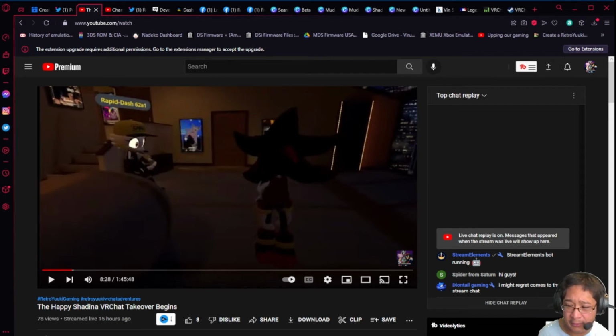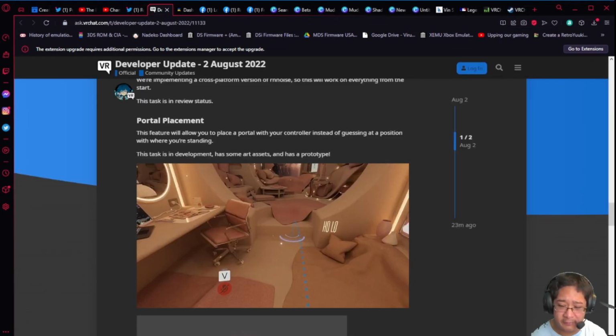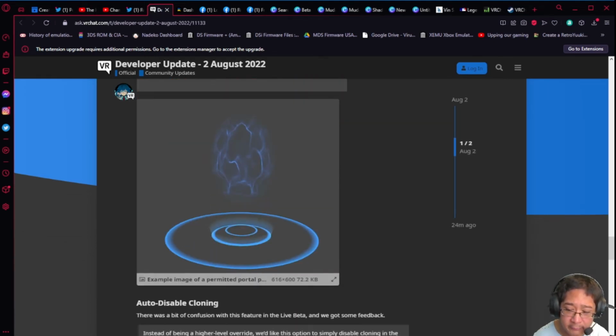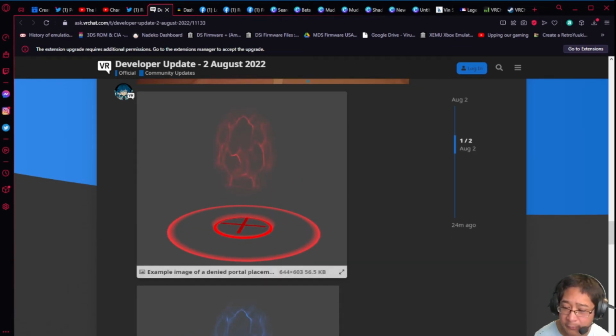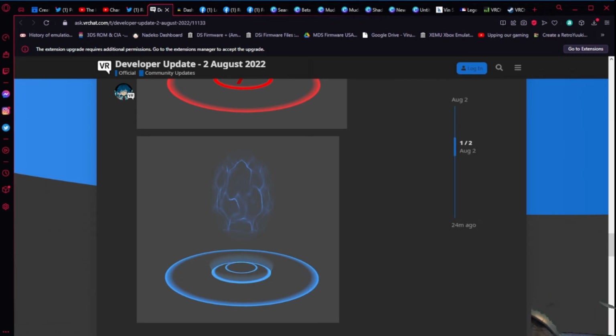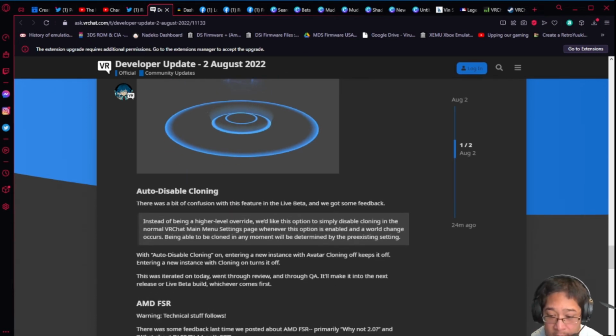Normally, when you drop a portal, it's right in front of you. But we're going to place it somewhere where both of us can interact with it. So we're going to be in the middle. That's what I believe they're going to go for with portal placement. But as you can see, there's a prototype and there's a red and there's a blue. The red means most likely you cannot place that, and blue means the portal is active, portal is good to go, and you can go ahead and place it there.